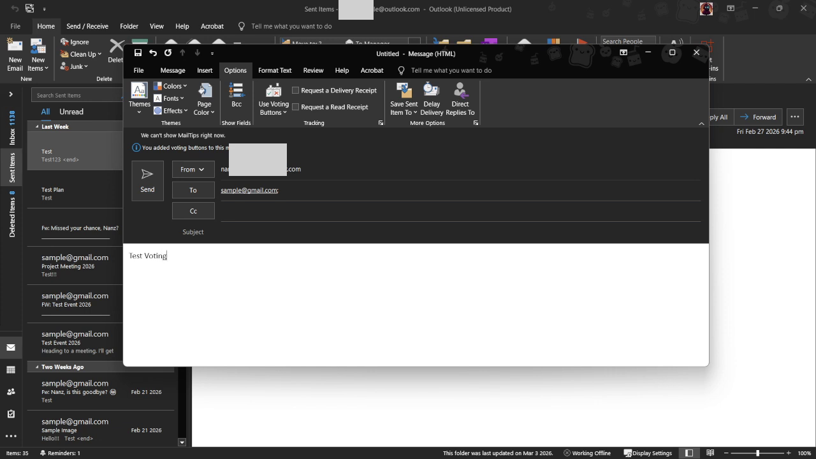In the message body, briefly explain what you're asking, what each option means, and any deadline for responses. Short, direct questions get faster results. For example, 1 or 2 sentences that set the context and clarify the choices can reduce back and forth and make it easy for people to click and move on. When everything looks good, click send.